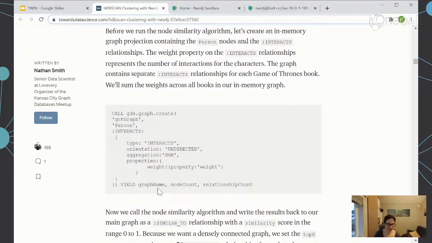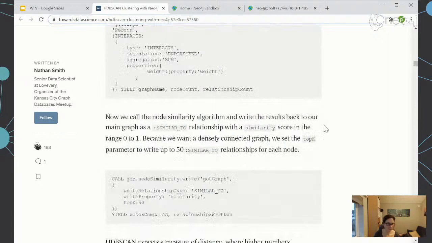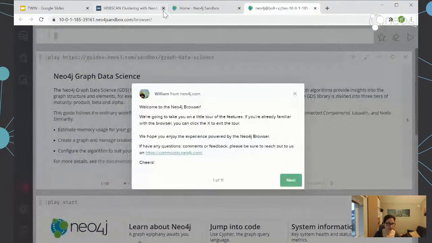And here we're going to yield the graph name, the node count, and relationship count. So this will tell us GOT graph, how many nodes, and the number of relationships. So there we go. That's great.